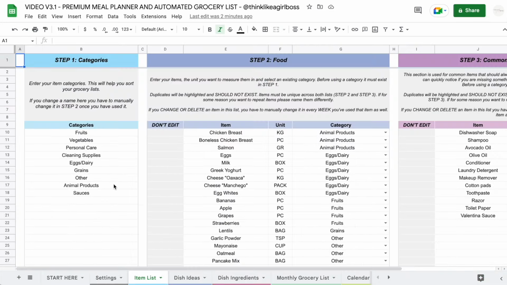So let's get into it. The sheet where you're supposed to start is the item list sheet. This is where you're going to enter things that you usually buy in the supermarket. And you have to do this in this exact order.